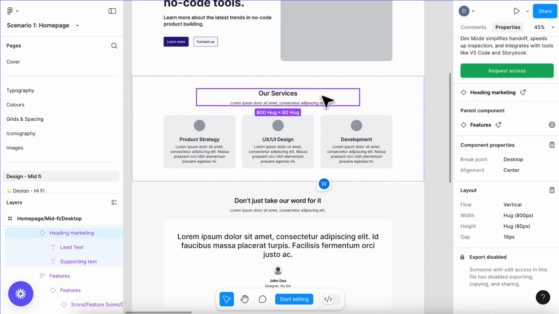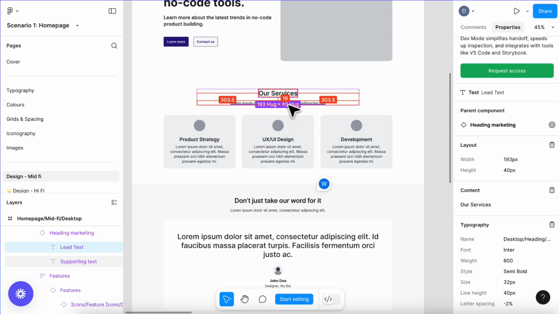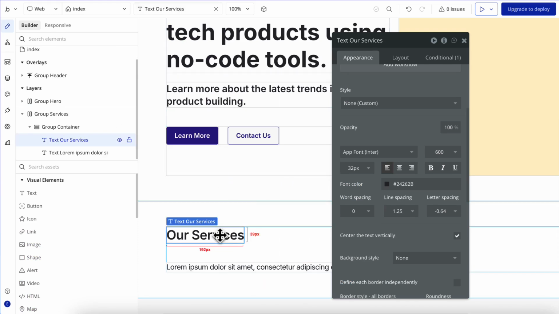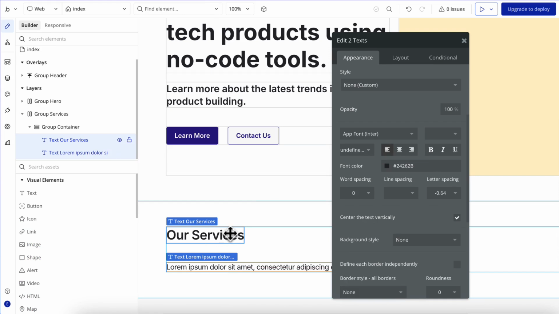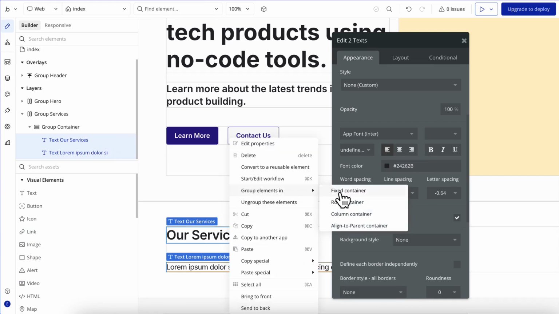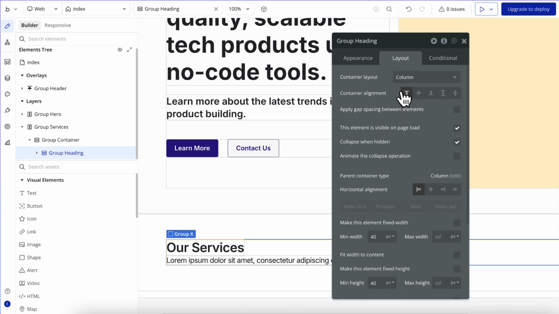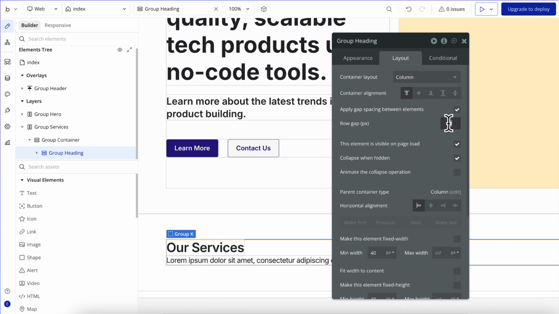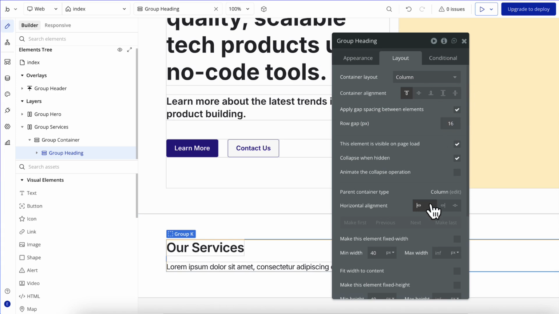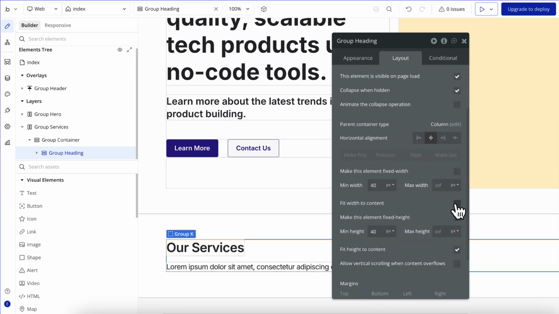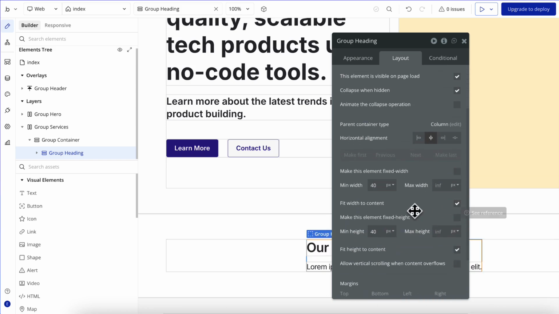In Figma, you can see that this text is grouped together with a spacing gap of 16, so let's add that in Bubble. Hold down Shift to select both text elements, right-click or Control, and select Group Elements together into a column. Call this group heading. Keep it a column, with the container alignment to the top. Add a spacing gap and set it to 16. Center the horizontal alignment and check Fit Width to Content.